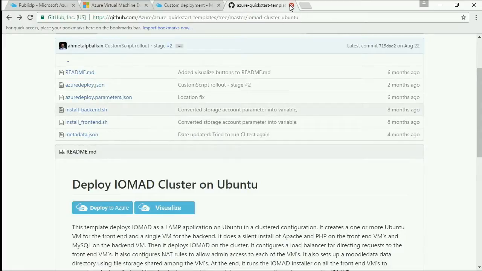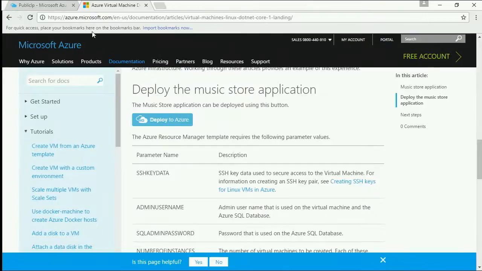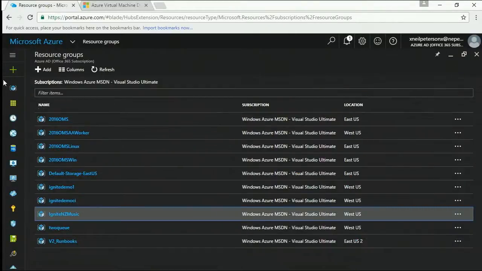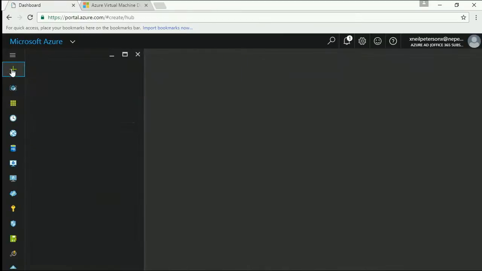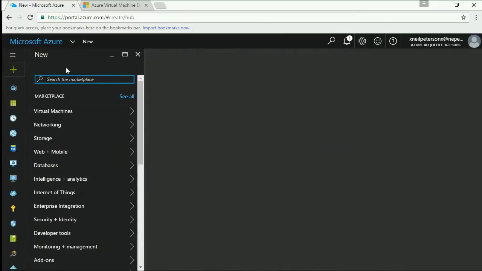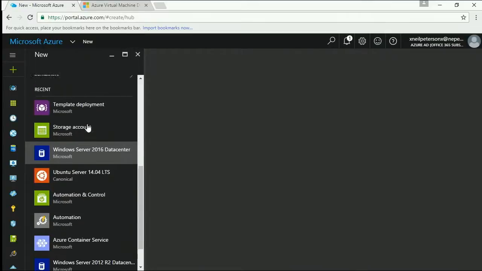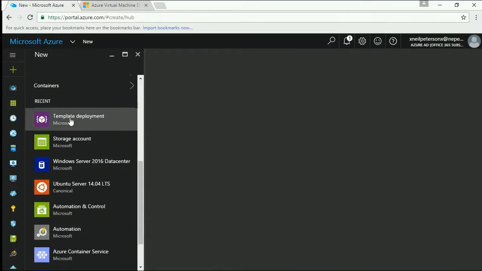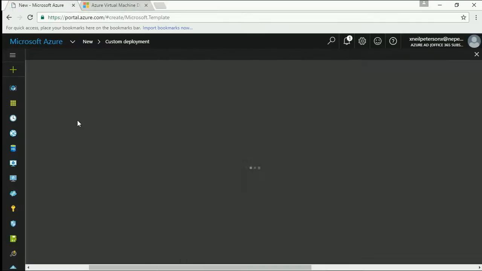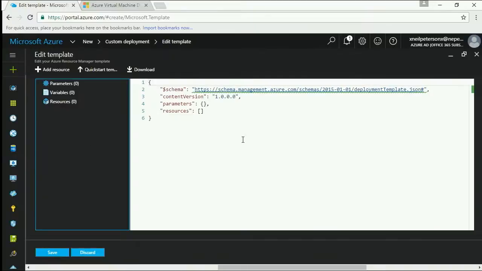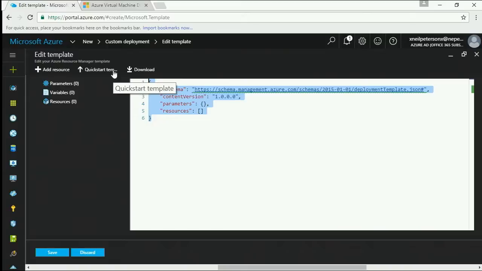Finally, because it's not that obvious, I want to show a couple things about the portal, and then we'll get started. I can click New. Let's say I have a template, and I don't have a button. I don't have Visual Studio. I just got a text file with a template in it. In the Azure portal, if you click on New, you can do a template deployment. Click this Edit button, and then just paste your template in here and deploy it straight from the portal.